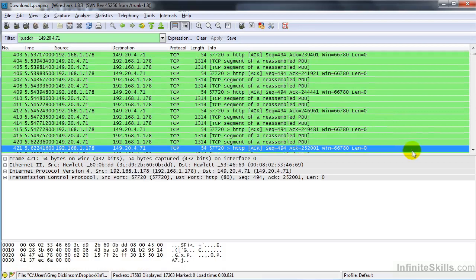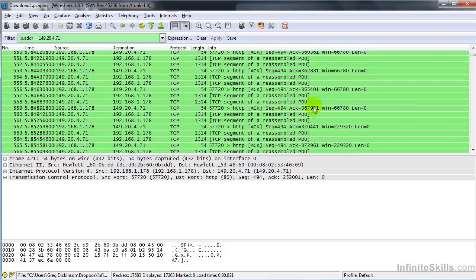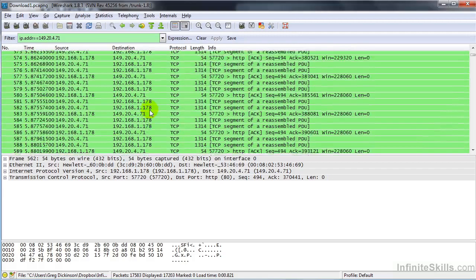And I scrolled down a little bit while I was paused just so you wouldn't have to sit here and watch the packets fly by. You'll notice that the window is 66,780, and then TCP decides, well, after a little while, I can have more data coming across at a given time. So I'm going to up my window size to 229,320 from my workstation. And you'll notice that that goes on for a while.